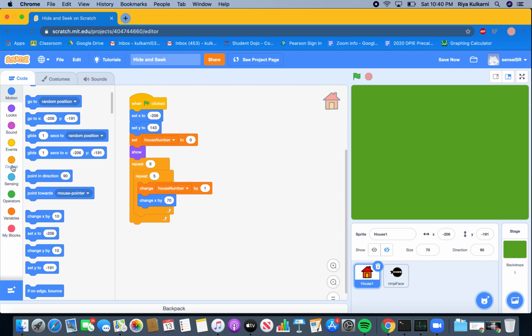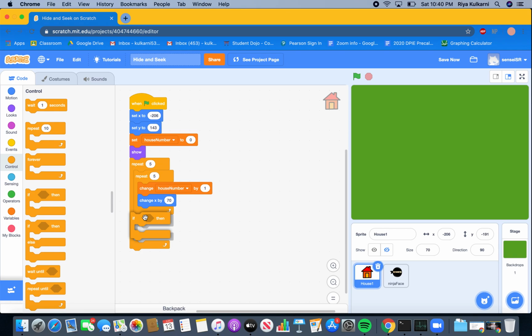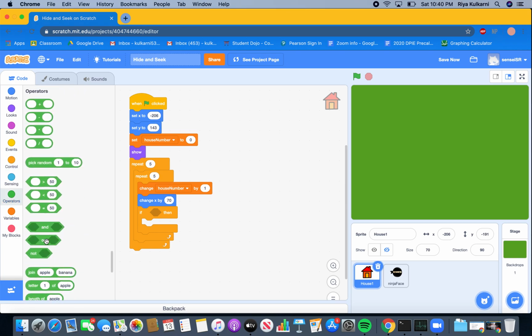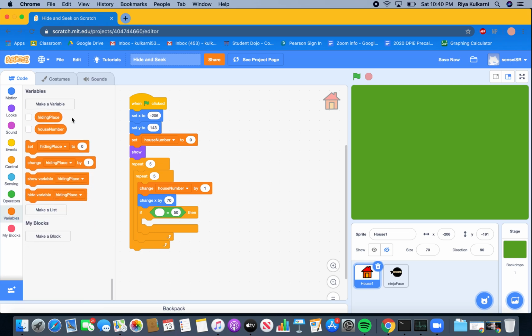Now under that, we're going to go to control and add an if-then loop. So now inside of the trapezoid, you're going to go to operators and find the one with the equal sign in the middle. So it should say blank is equal to 50. Now inside of the first white space, you're going to go to variables and add one of these. So you're going to add house number in the first one and hiding place in the second one. So it's just going to be these two oval buttons. Make sure these boxes are not checked. We don't want them checked.